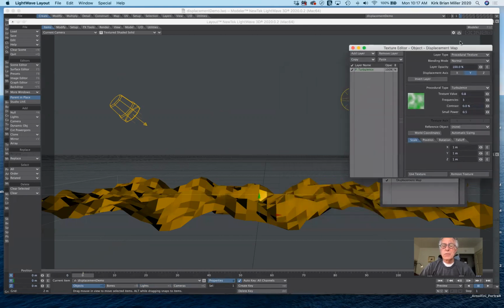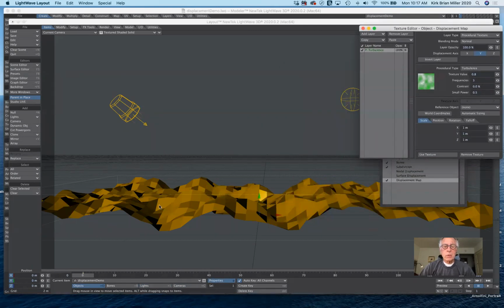And notice how it's affecting it. So I can create little mountains and valleys. This could be a blanket with ripples in it. It could be a lake that I've tossed a rock into and it's created ripples in the water. You can do all sorts of things.